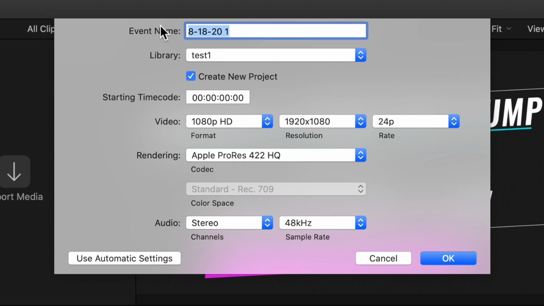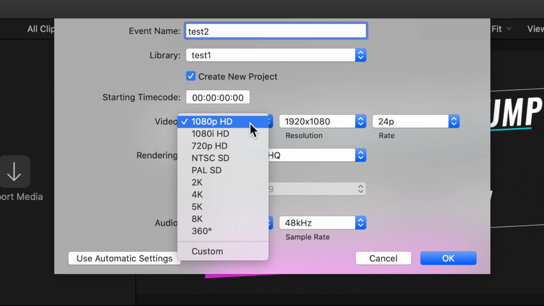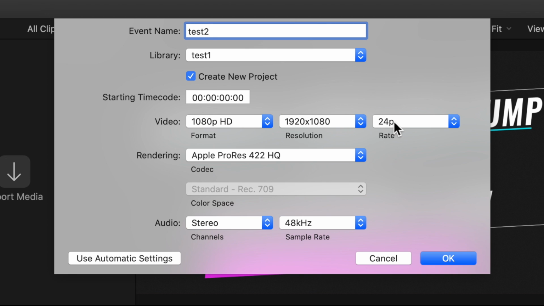The event name, let's call it test two. So I'm creating an event test two under the library test one. And here you can select what format you want. These are the standard format that I normally use for any of my YouTube videos. You can change it the way you want it. I don't really use 4K or 5K videos, just 1080p high definition, 1920 by 1080, 24p. These are the frames per second that you want.